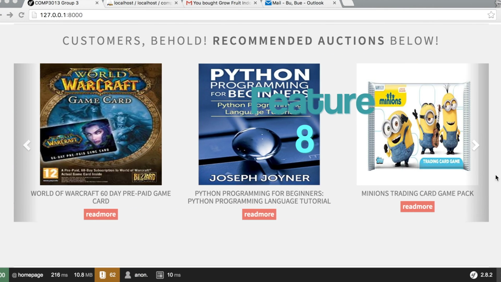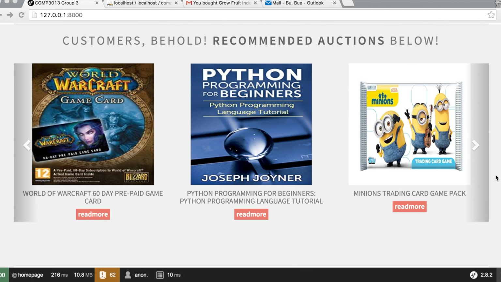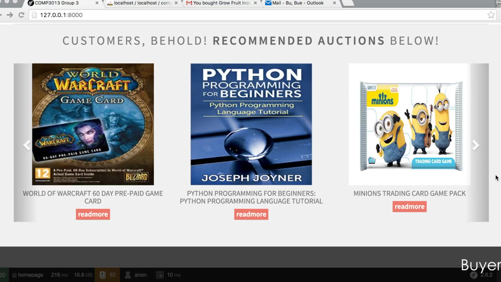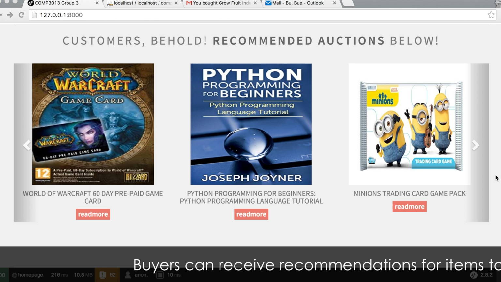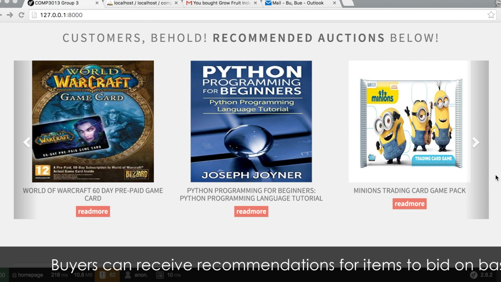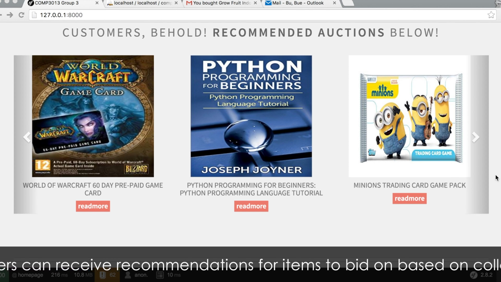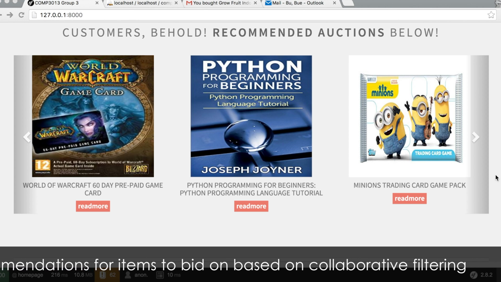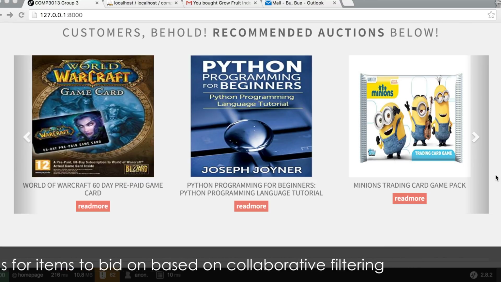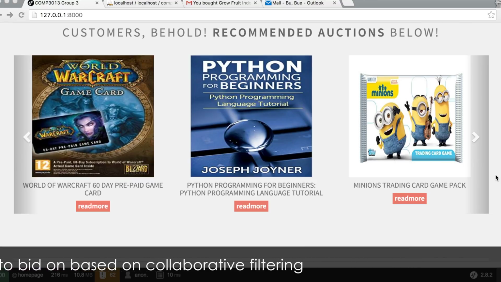For our last feature, buyers can receive recommendations for items to bid on based on collaborative filtering. So if we look at this recommended auctions below section here on the home page, what it's showing right now is a list of auctions that have been found based on 3 cases via SQL querying. In the first case, it looks at the auctions you've bid on and then who else has bid on them and what else they've bid on in turn.